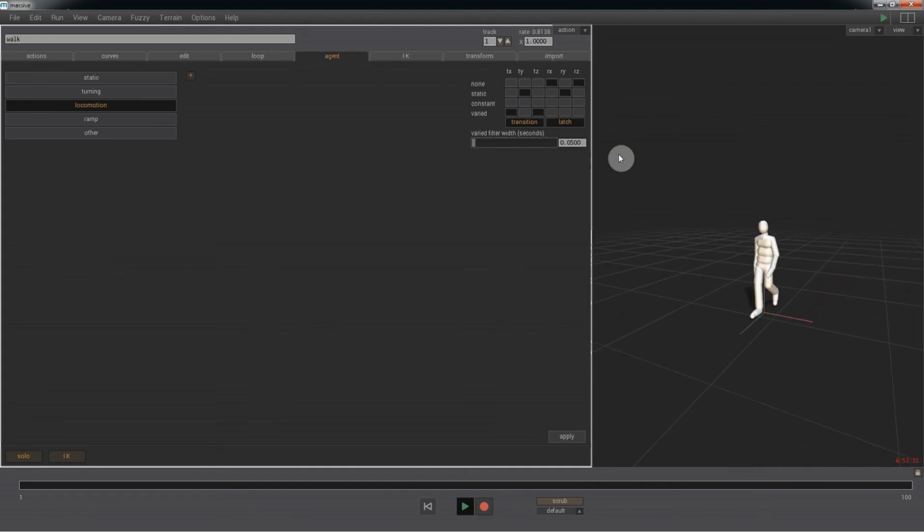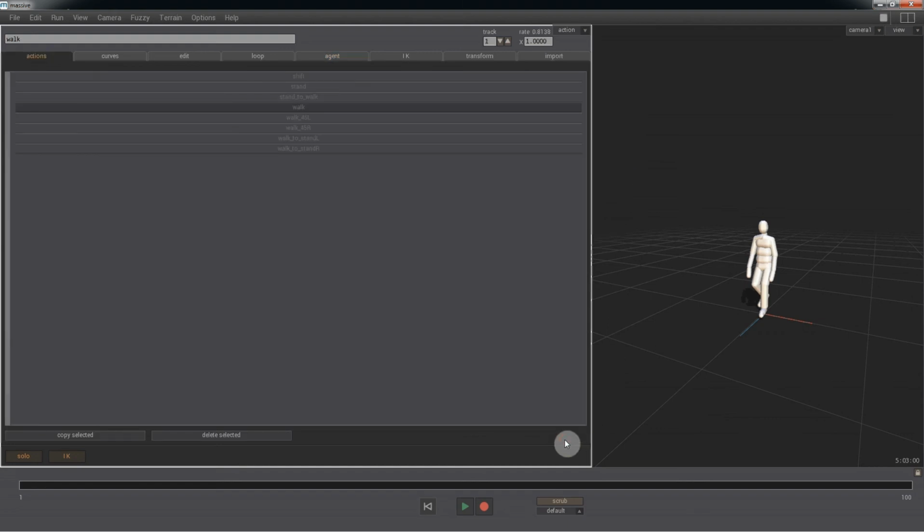Well, I think this is quite a good start to our actions, and the loop looks quite smooth. Now we have an agent that we can use. We can apply, and our agent can traverse along the scene.